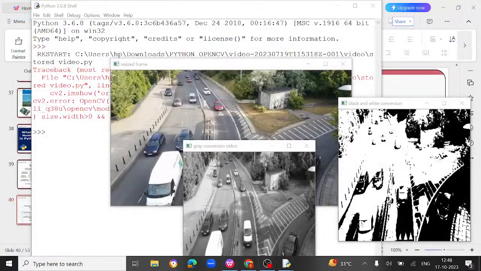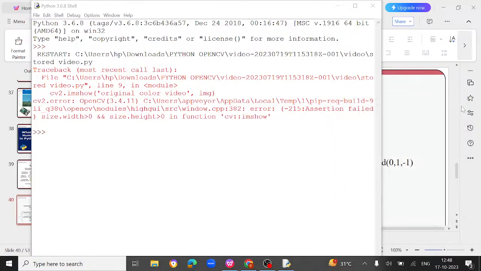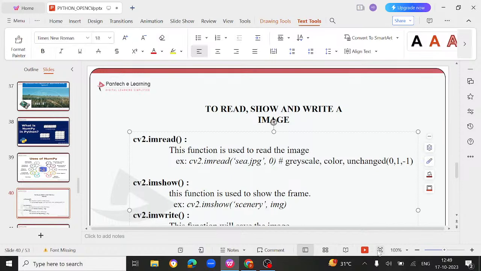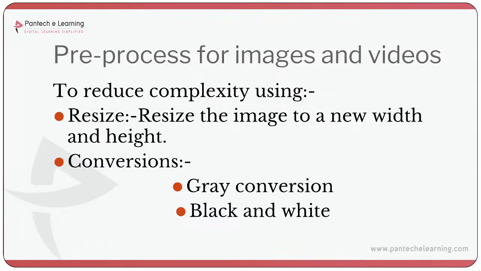And the final application, today's final application based on opencv object detection. So image reading, displaying and saving the image is completed.